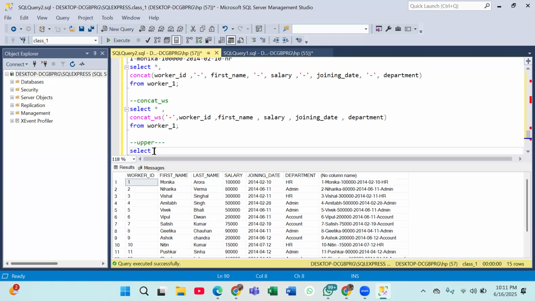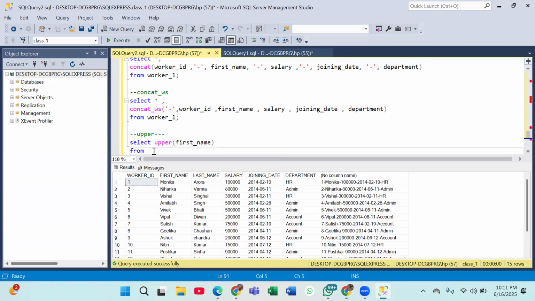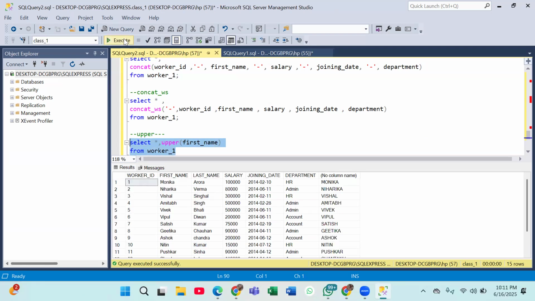Make everything into capital letters or capital words. If I have the first name column from my table worker underscore one, what will I get? I'll get everything in uppercase. Is this clear with everyone? Every name is in uppercase now. Clear?